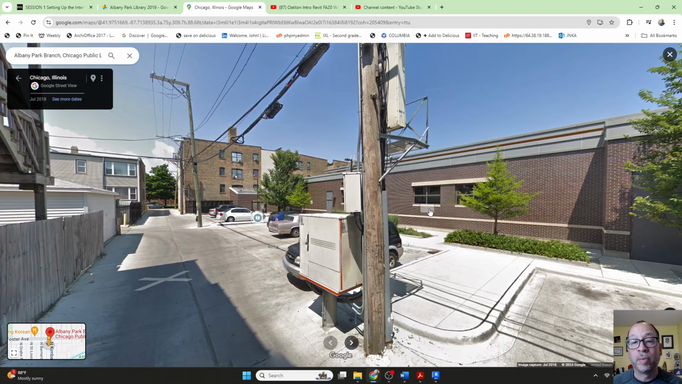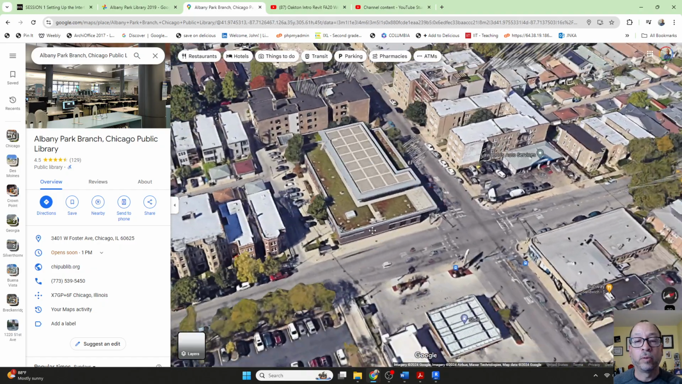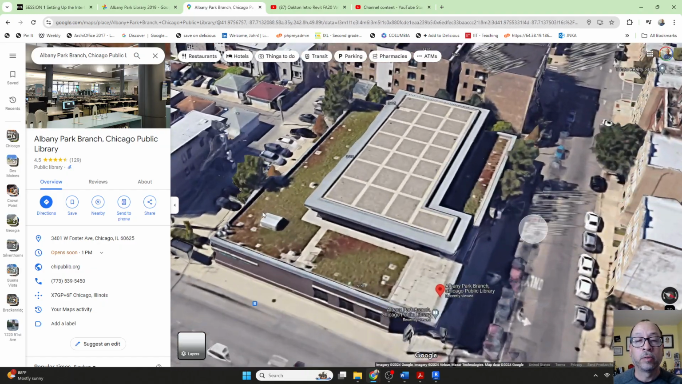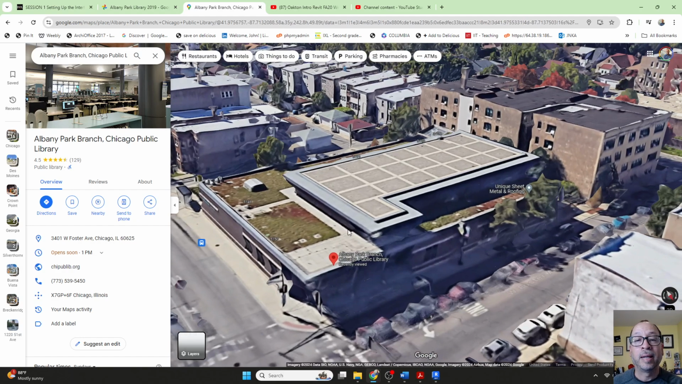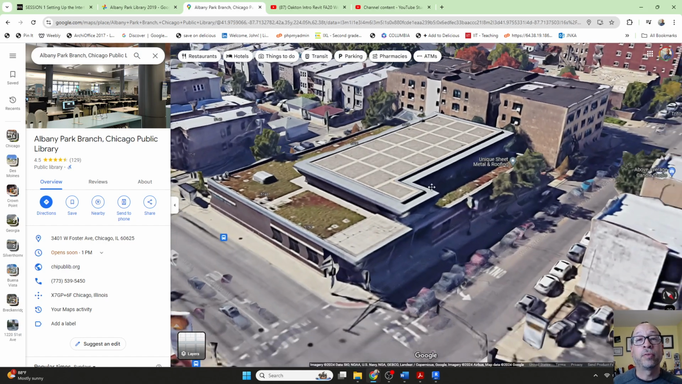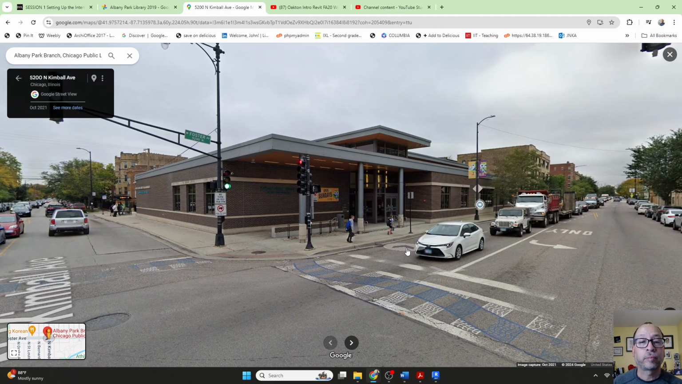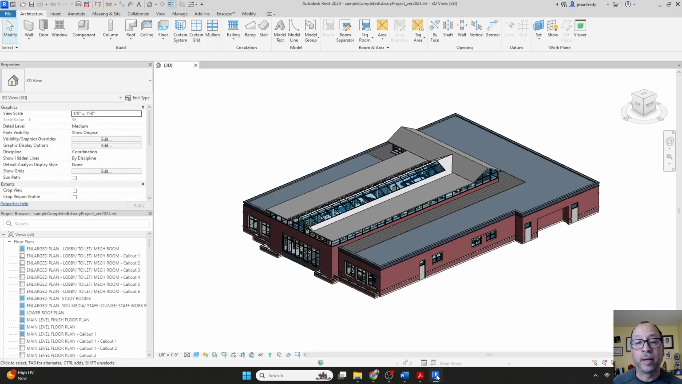If you use the mouse wheel and roll back, you'll go back to a 3D view here. You can see it's mostly a one-story building. This is a green roof and a higher roof here above the center of the building. And so throughout this course, we'll be recreating this project week by week, and ultimately you'll arrive at a project like this.